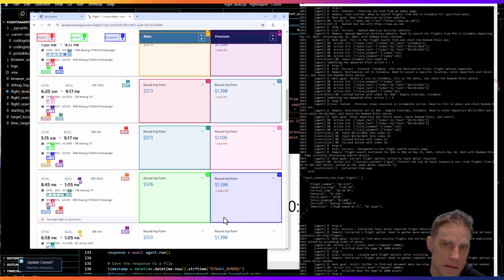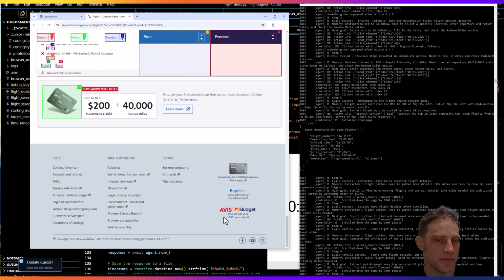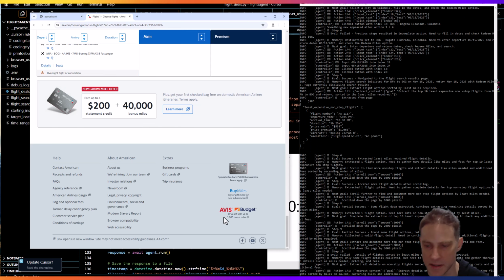Okay. So this could work if it's able to do this reliably, which still seems like a big if. Because I could kind of assume, okay, if the price is low, then the redeem miles is low. I don't know if it quite works out like that, though.